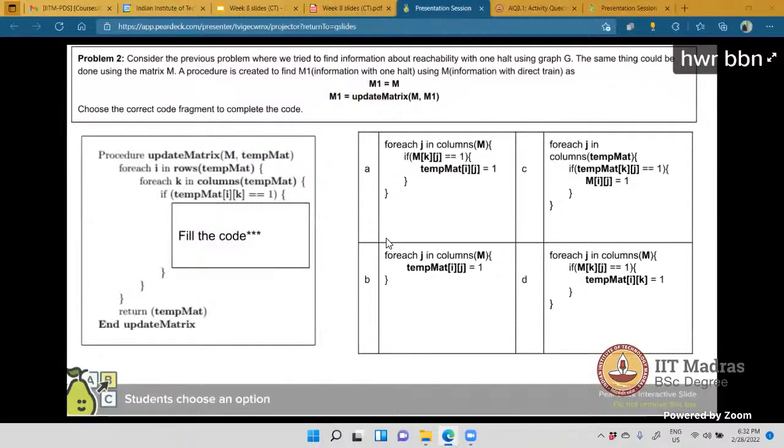Okay, so MIJ is the direct connections which is already given in the question. And you want to find a new matrix which is actually having the information about reaching between two stations using maximum 2 trains. So why will you update M, which is actually our base case? If you want to update M, then you will lose your information about the direct train. Sure, sir. Thank you.